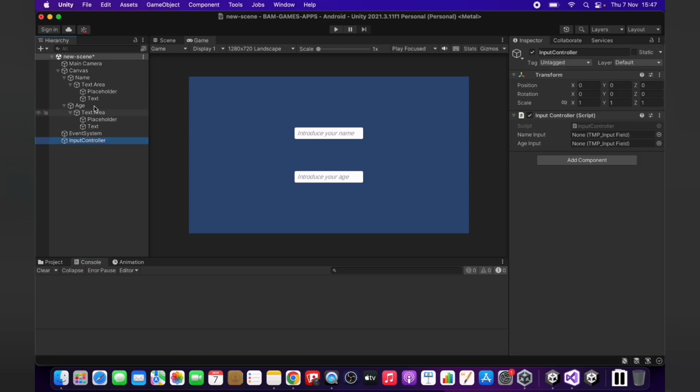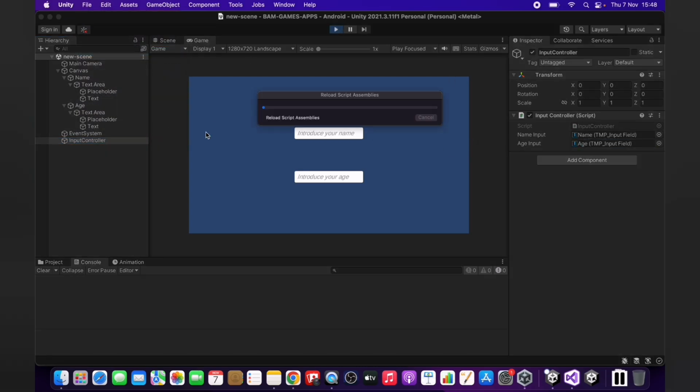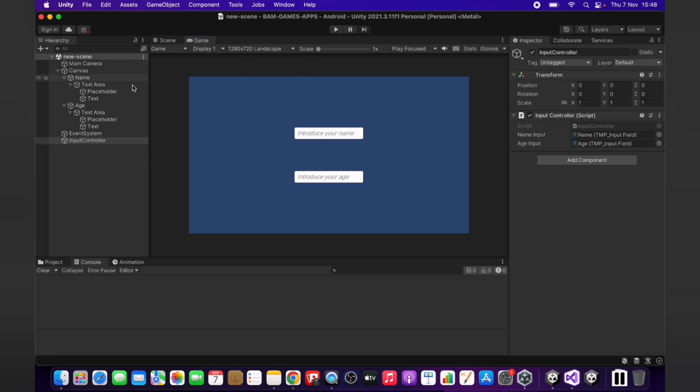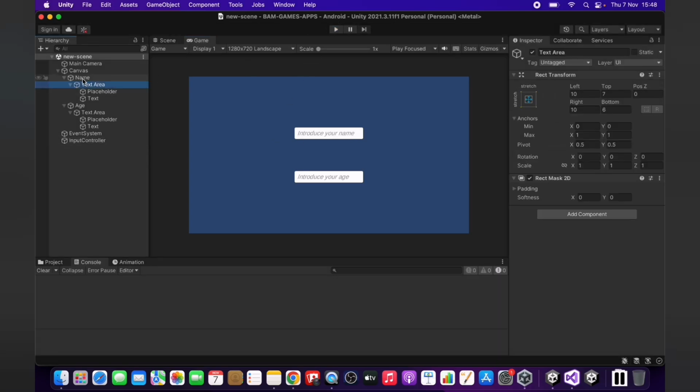So let's go to the console. Let's assign first of all the input fields. This is the name input, this is the age input. Save, play, and let's test. Let's see that this is working as we expect. So on the one side, we are going to introduce a name, and we will finish editing. We didn't configure the event. Okay, yeah, sorry. Let's do that.